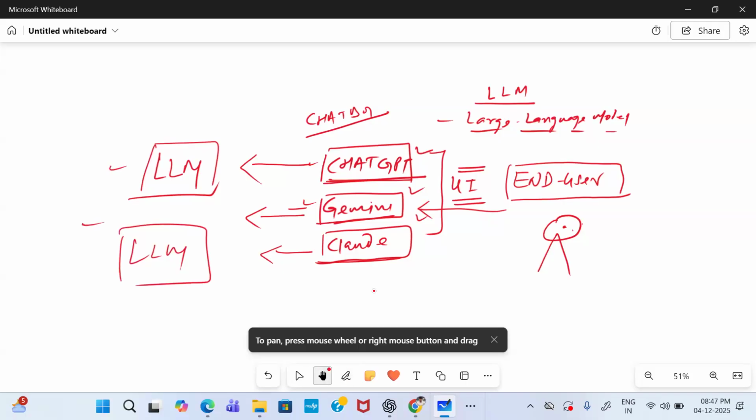Large language model. All these applications are connected with an LLM. Whatever query a user gives, the LLM will generate some response, and that response you can see on ChatGPT or Claude or Gemini. That's what happens. I think everybody knows this much.